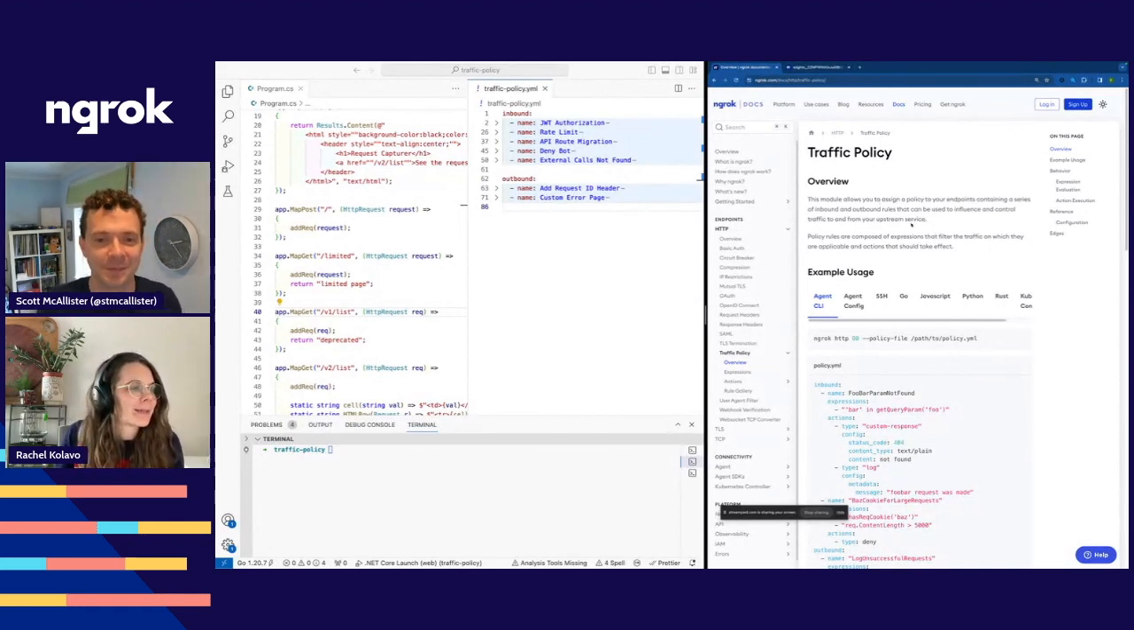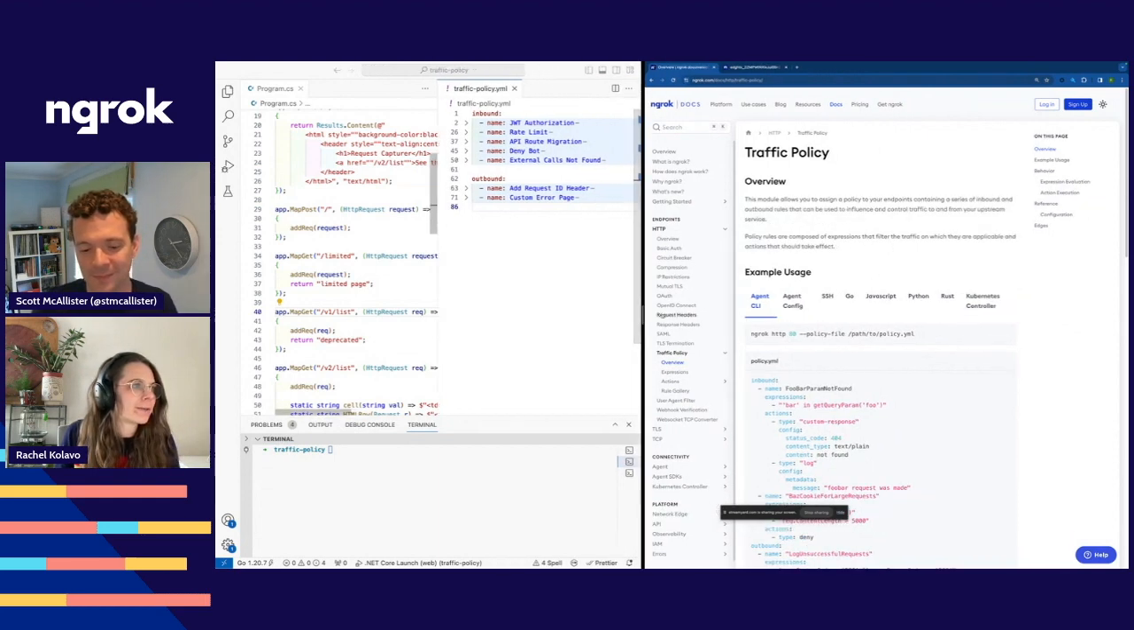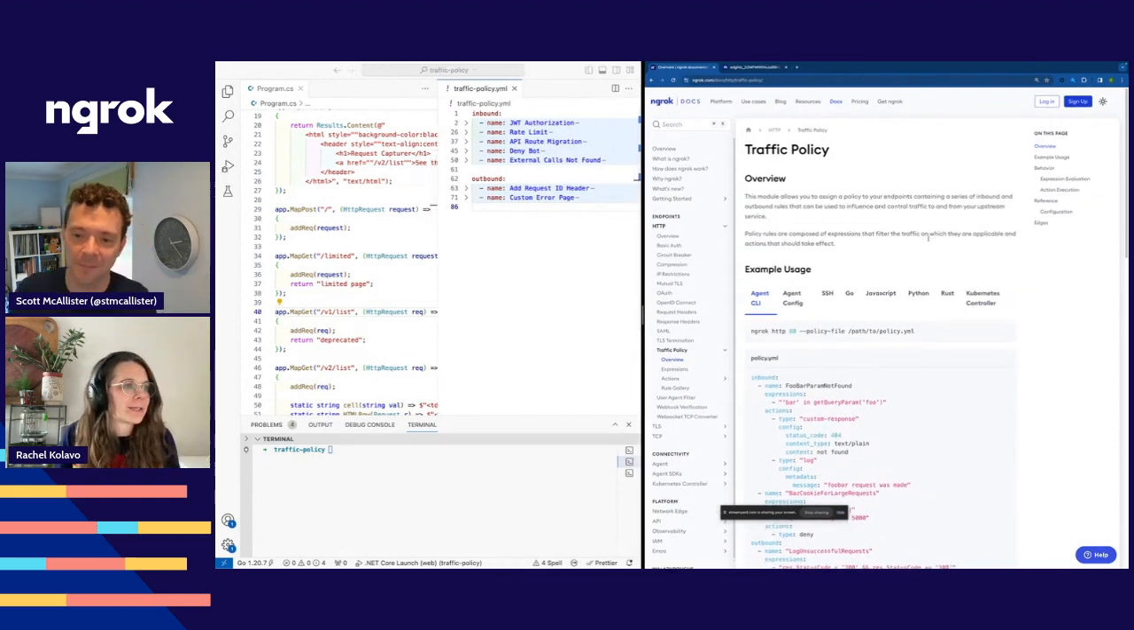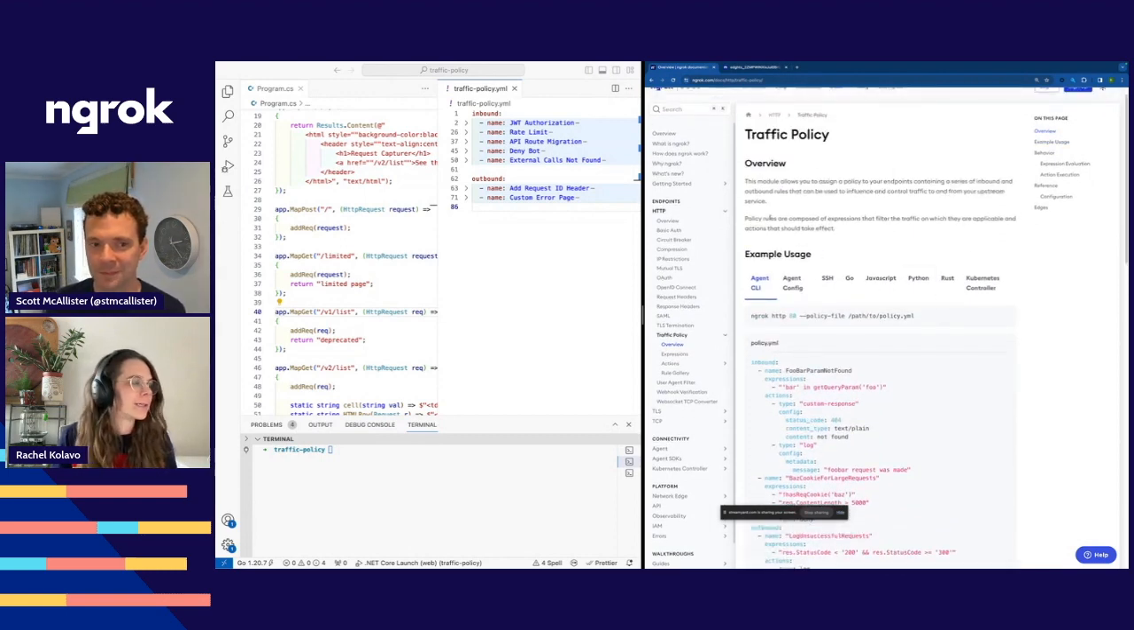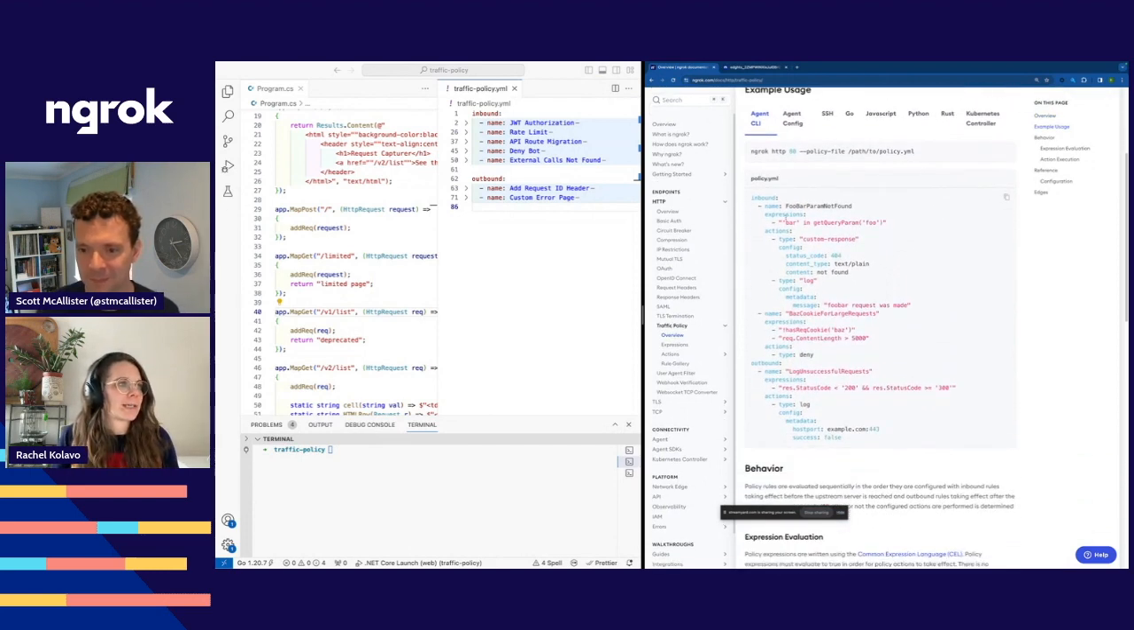Okay. The traffic policy module, I've got the documentation up here on the right. Before I dive in, I'm just going to walk through the parts of what this policy looks like so you can understand what I'm doing when I start demonstrating it. We've got an example of a policy configuration here. And what you'll see is we have an array of inbound and outbound rules.